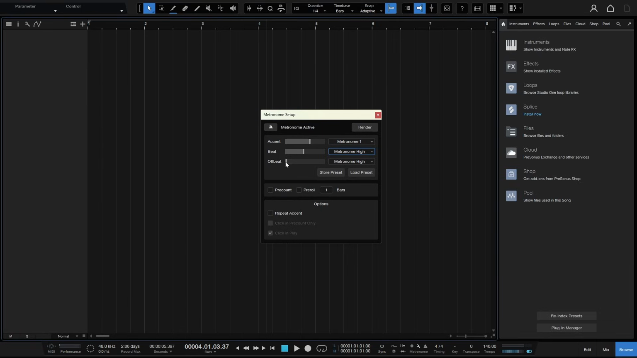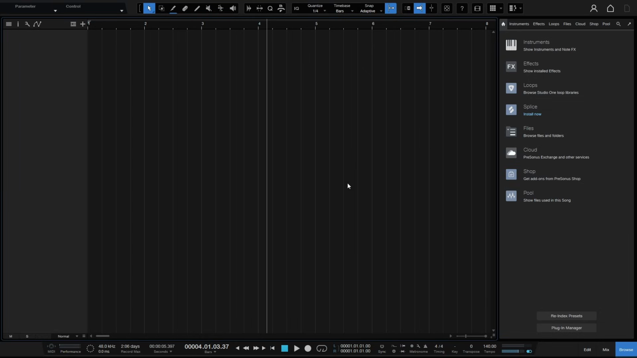We can add an offbeat if we'd like. So if I take the level up for the offbeat and then go ahead and play back again, let's turn the metronome back on. Okay, so that's available to you as well.